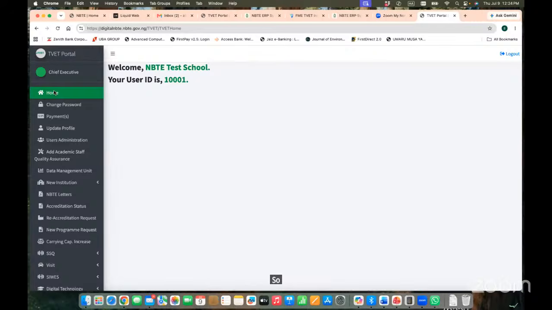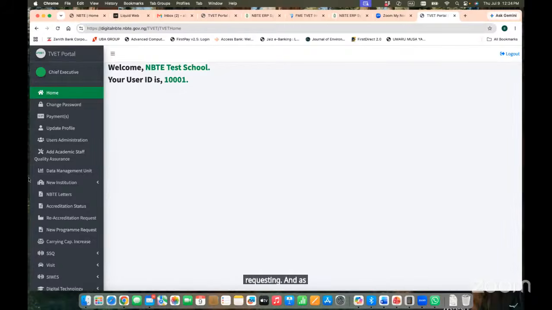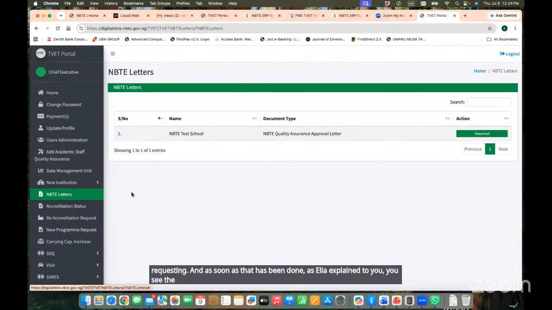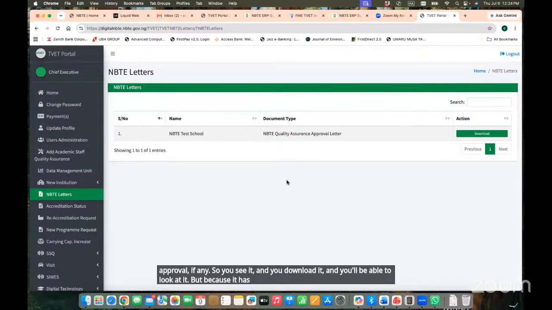So this is it. After that, NBTE will come back and do other internal processes and analysis and take a decision whether approval will be granted or denied on the program that you are requesting. As soon as that has been done, as explained earlier, you see the letter here for the quality assurance approval, if any. You download it and look at it. But because the process has not been completed and approval has not been granted, you may not be able to generate any quality assurance letter for this program.